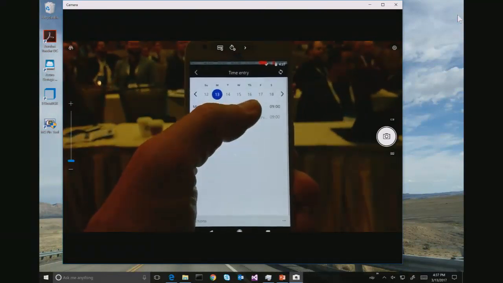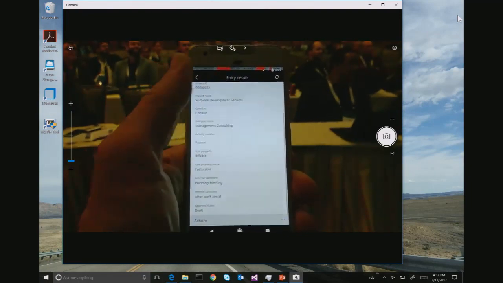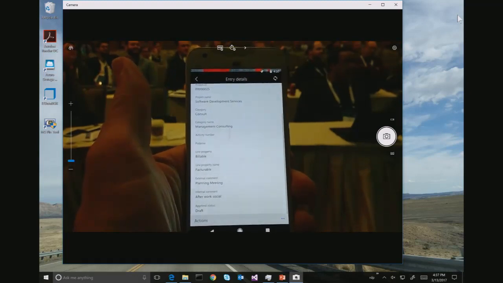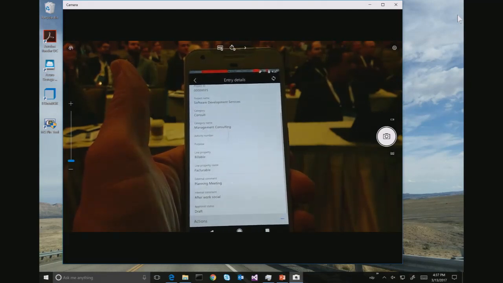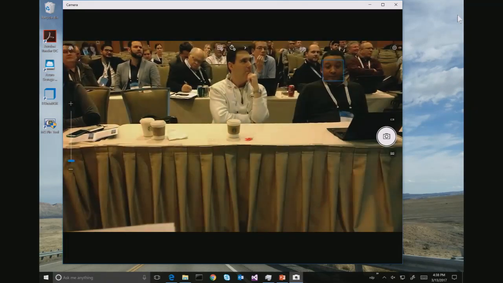So here's the line, and it reloaded the data. You'll see the comments on the bottom there. Which one? The after work social? Oh, the line property name. Yeah, it's a French company project. That's why that would be French. All right, so that's mobile.